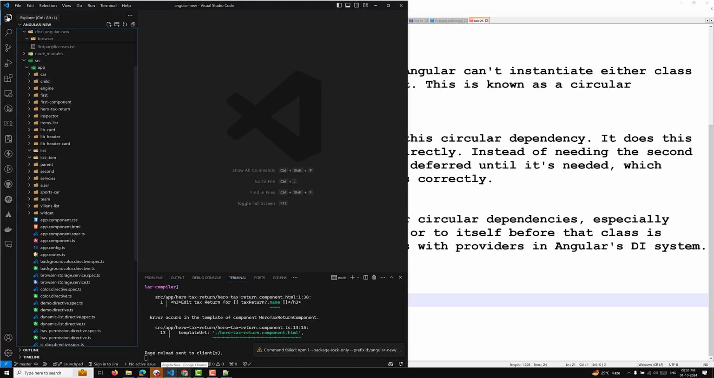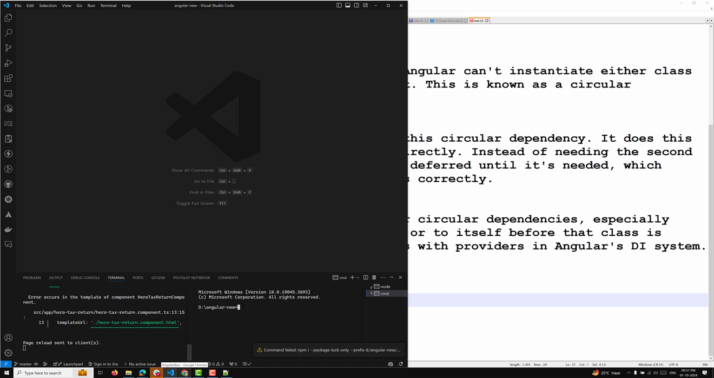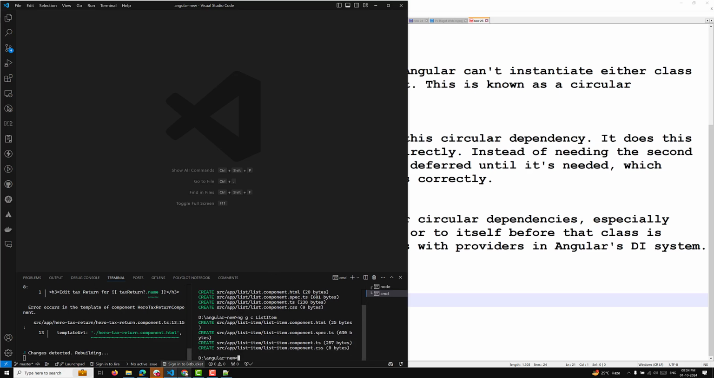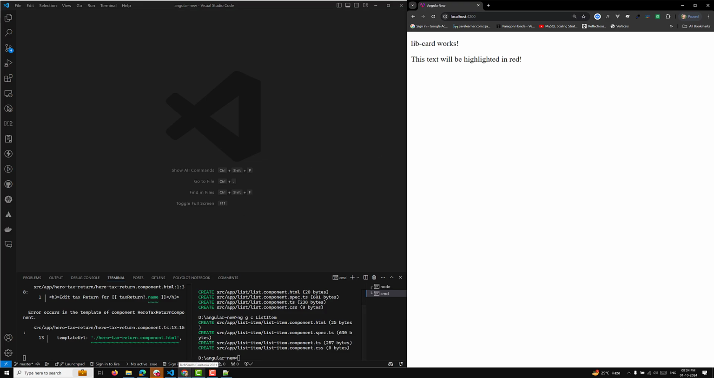Here I will create two components, that is ng g c list component, and also another component, ng g c list item. These both are dependent on each other. Let's see how we can solve this issue. These are the two components which I will have, list and also list item. So these both are created.